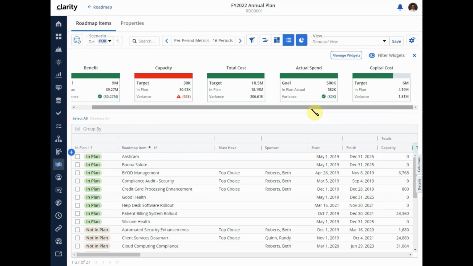Whereas for the actual spend, I wanted to spend more than 500K, so I am green because I'm spending more than I intended to, which is a little bit different than what corporate would plan for, where for the actual spend you want to target for no more than the actual spend. But I wanted to show you the two examples of target and goal.